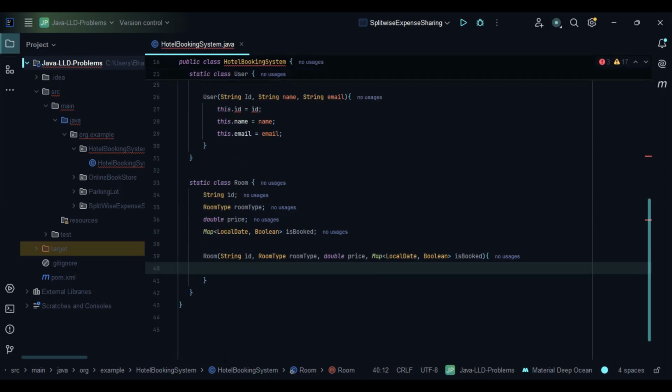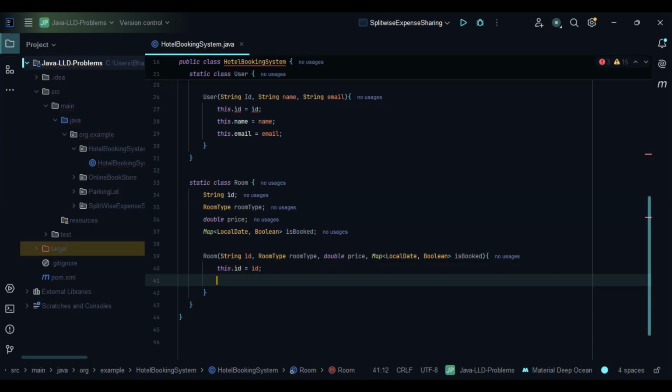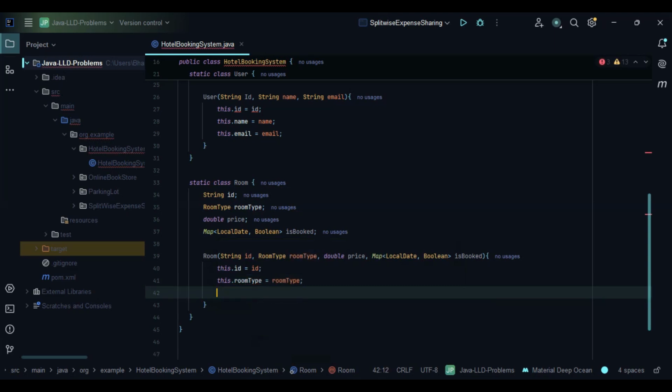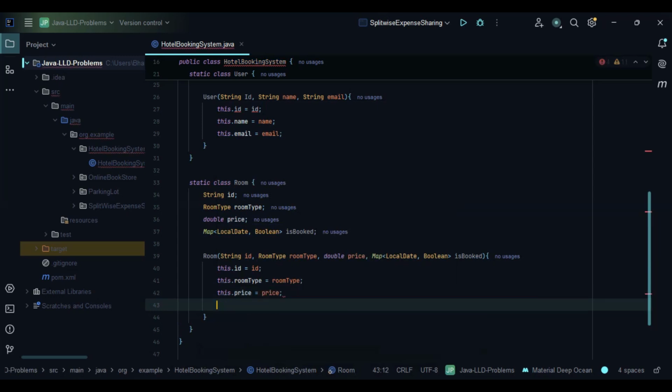So I'll just go with here this.id equals id. So let's initialize ID, room type, price, as well as is booked. So this one will be this.roomType equals room type. This is fine. Next one is price. So this will be this.price equals price. This is fine. The final one is is booked. So here let me give is booked equals this one.